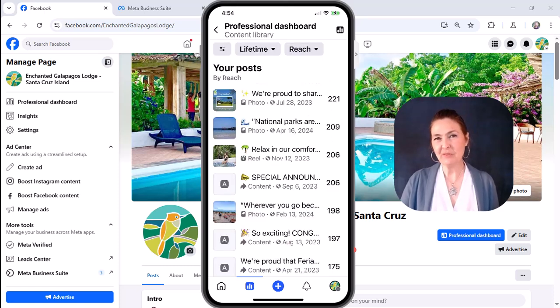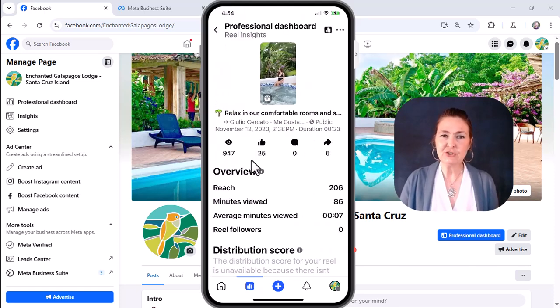I want to share one more thing with you before I switch over to showing you the insights for the Facebook page on desktop. And that is that they're showing a little bit more data, some interesting data for Reels from the mobile view. So as I navigate here to this post that says Reel, I'm going to tap my finger on that to open it up, and here we go, it's showing impressions here. It doesn't really explain that very well, but it's showing 947 impressions versus the reach number. So notice it's 206 reach.